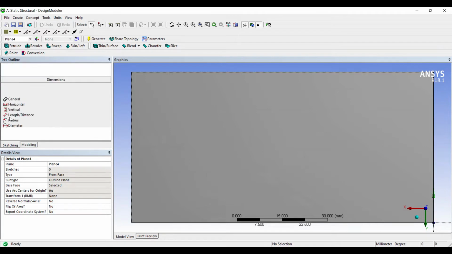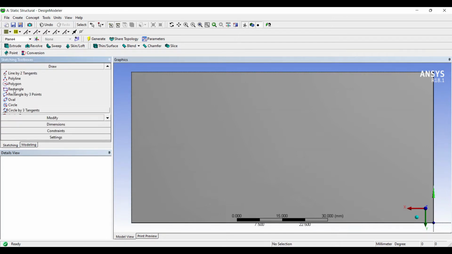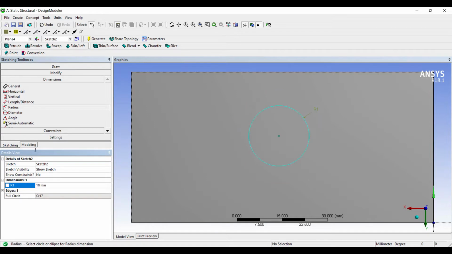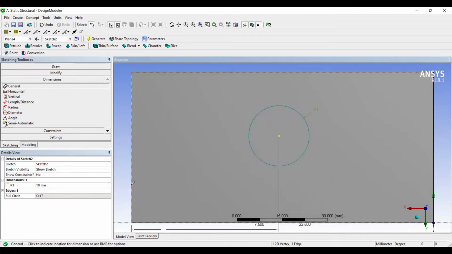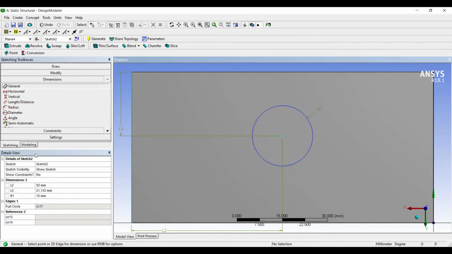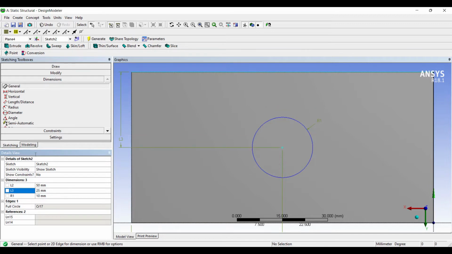Then I'll go to sketching and I'll choose circle. I'll draw a circle. I'll give it dimensions. Say the radius is 10. Also I'll give one more dimension, that is its position from this end. I want to place it at the center. So I will give this dimension as 50. And I also want to give its dimension from this end. Again at the center. So this will be 25.